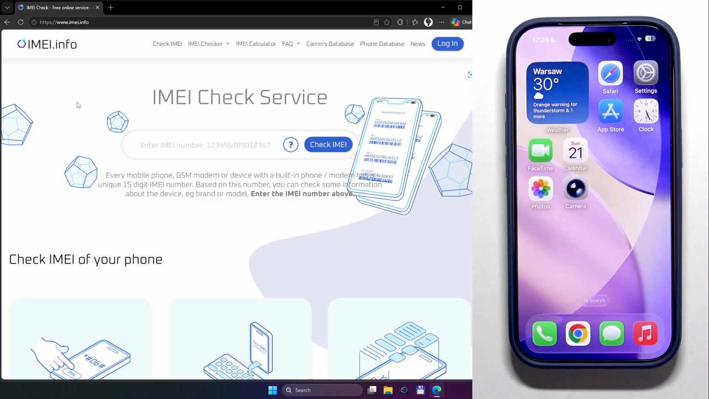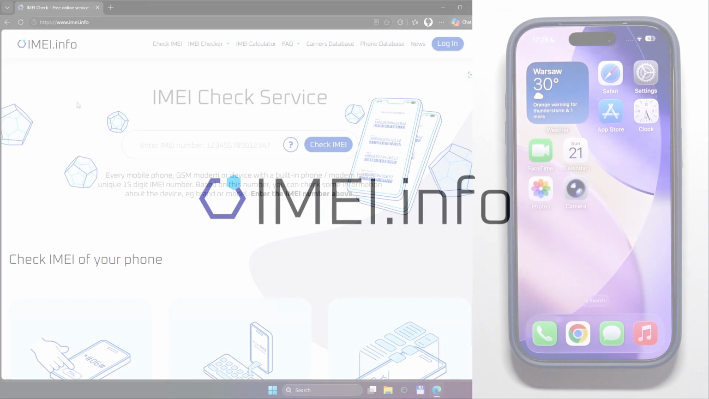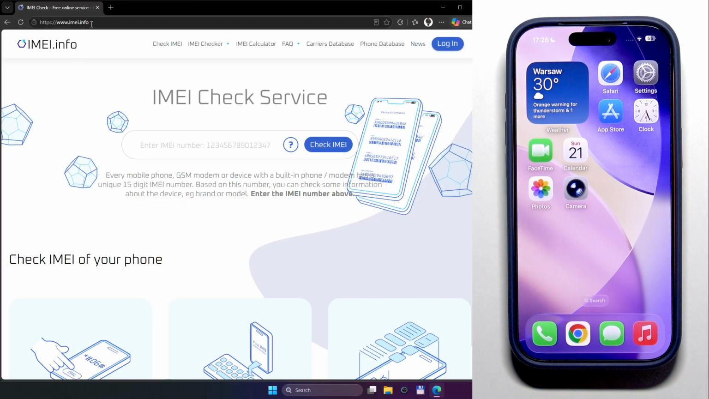Hello, in front of me I have iPhone 17 Pro, and in this video I'm going to show you how you can generate a random IMEI number on IMEI.info page. Okay, the link to the page is right in here.